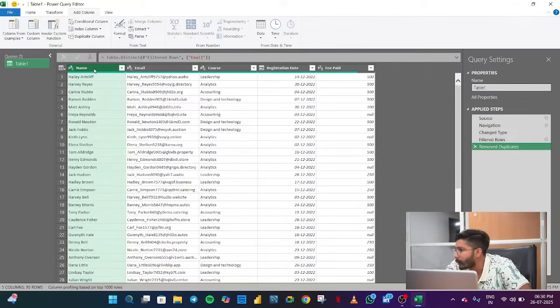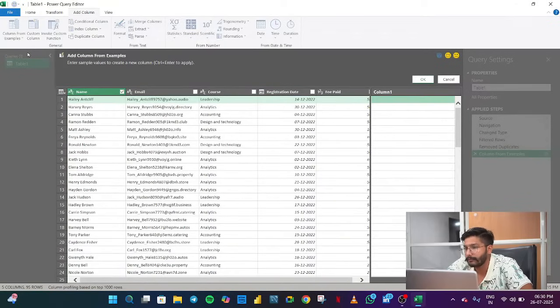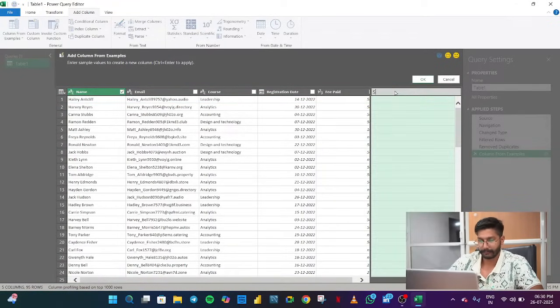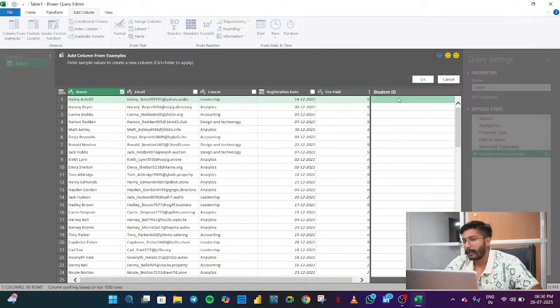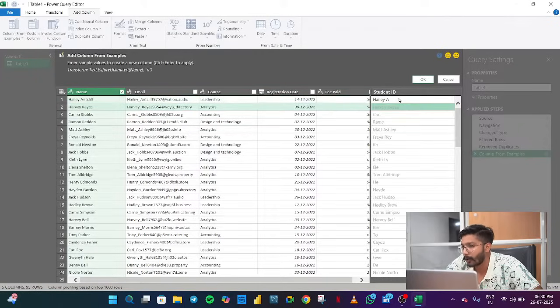We will choose column from example. Go on this from selection. First, I will name it as student ID. Now, what I will do, I will give some examples. Let's give the first example, that is Haley A. First example, let's go down one row.